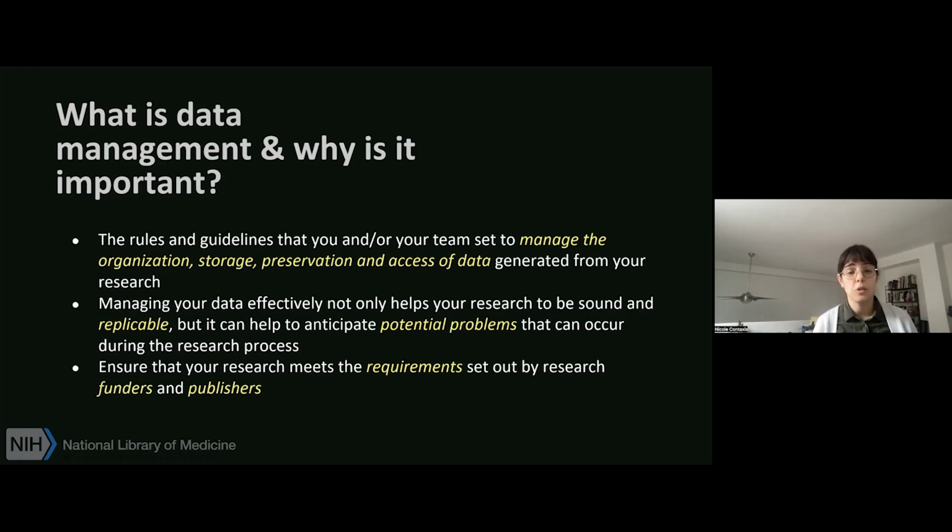So what is data management? Data management is the rules and guidelines that you and your team set to manage the organization, storage, preservation, and access to the data generated from your research. Now, I realize this might be a bit basic for some of you, but we're really just trying to set the scene here and make sure we're all on the same page about some of these basic terms.